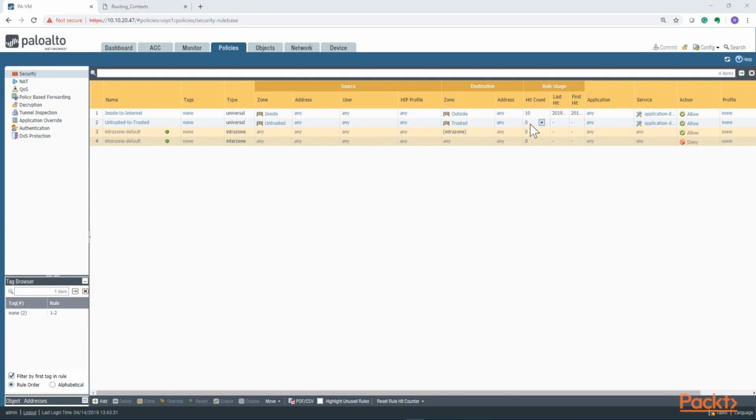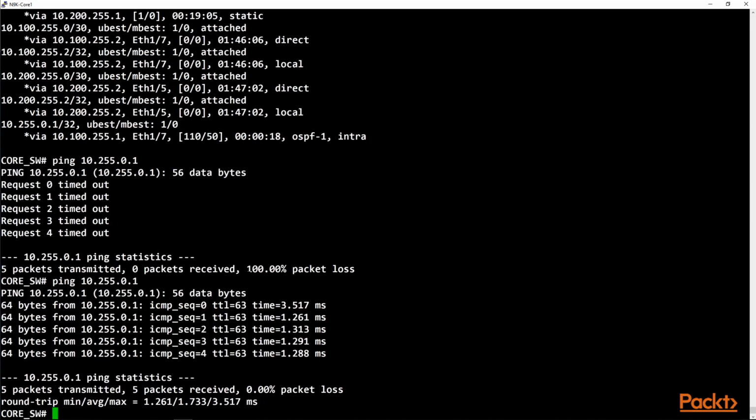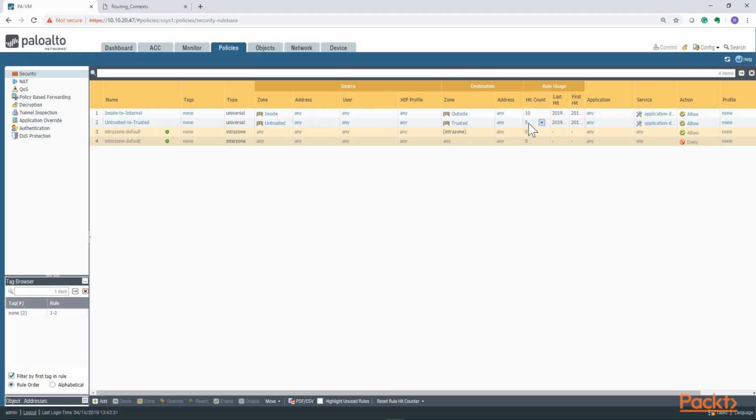And we should be able to see a hit count incrementing here. Back onto my core switch, press the up arrow. And sure enough, we can ping. And now we should be able to see a hit count incrementing on the Palo Alto. And sure enough, those are my 5 ping responses. There you have it. Simple.